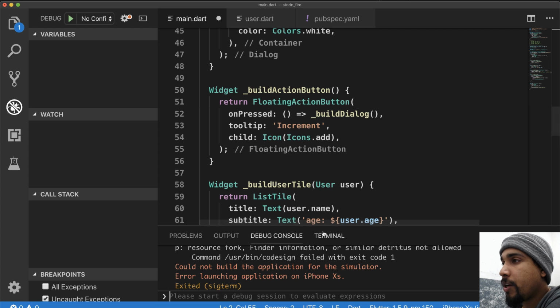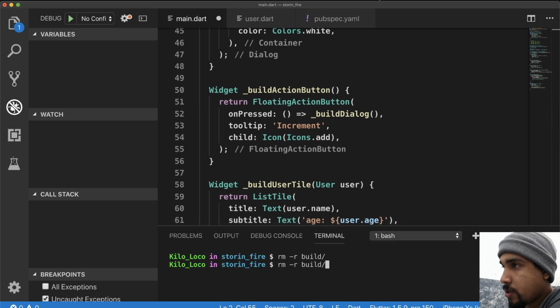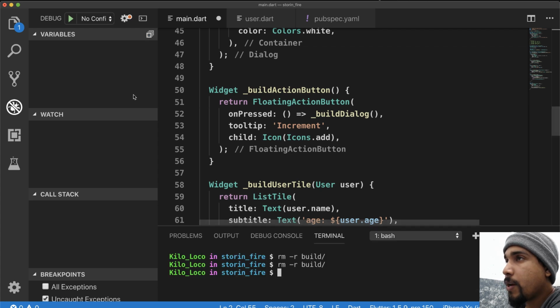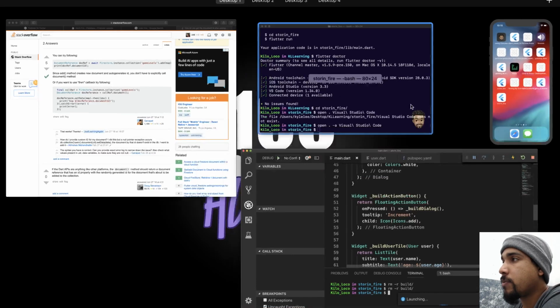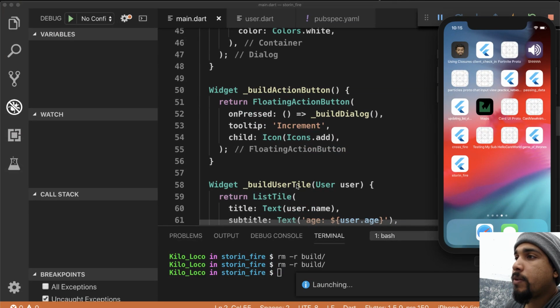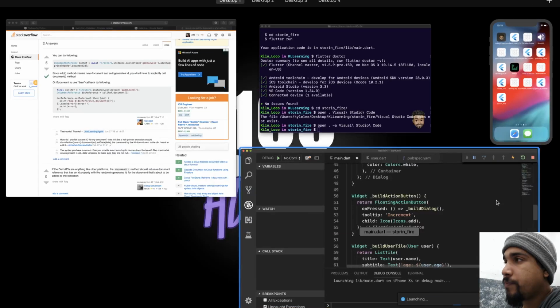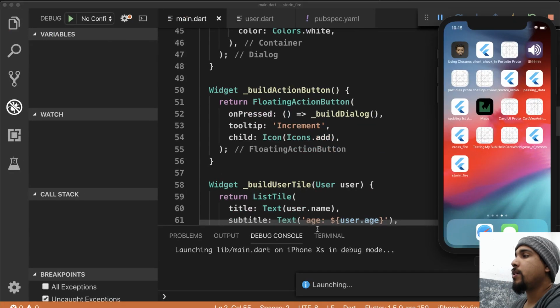Okay, it looks like we changed a little bit too much, so we're just going to go ahead and remove that build folder, and we're going to run it one more time. Let's see if we can get it to work. I hate when it does that. So that's probably my biggest complaint about Flutter, that you constantly have to destroy the build folder in order to get it to work.